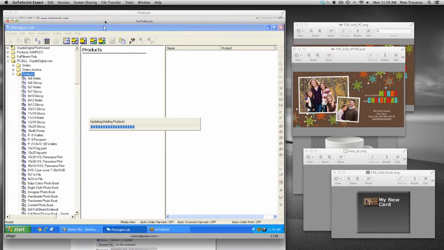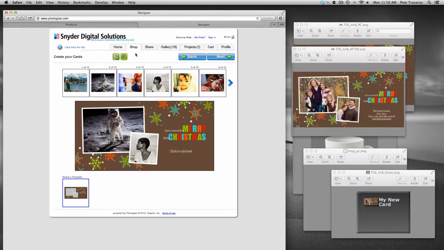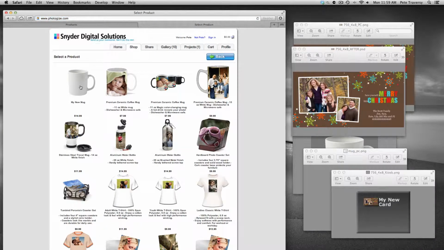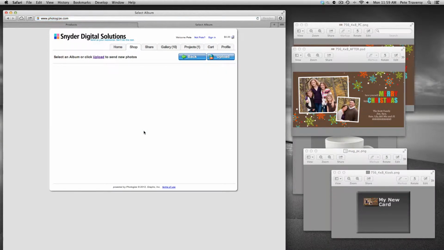Now so online, right now in PhotoCentral, I put PhotoCentral into test mode. Until I say test mode equals 0 on this browser, I'm always going to be in test mode. So I should be able to shop for gifts, and there's my new mug. Click on it and design it just like I would any other gift product.